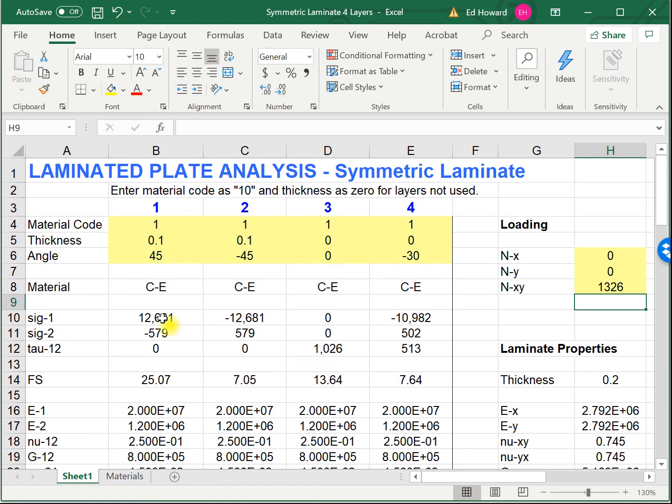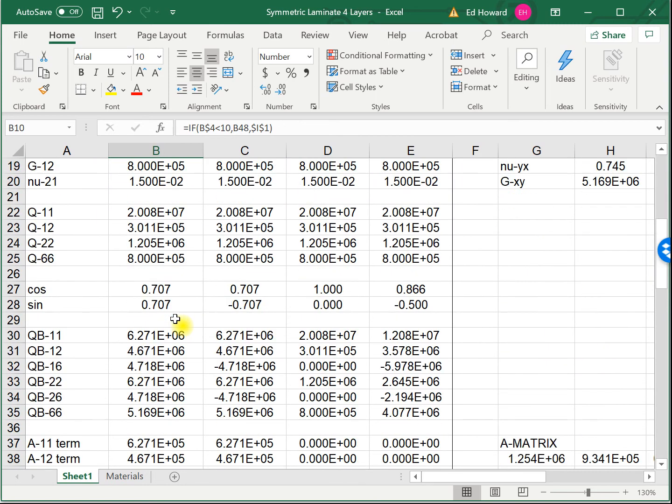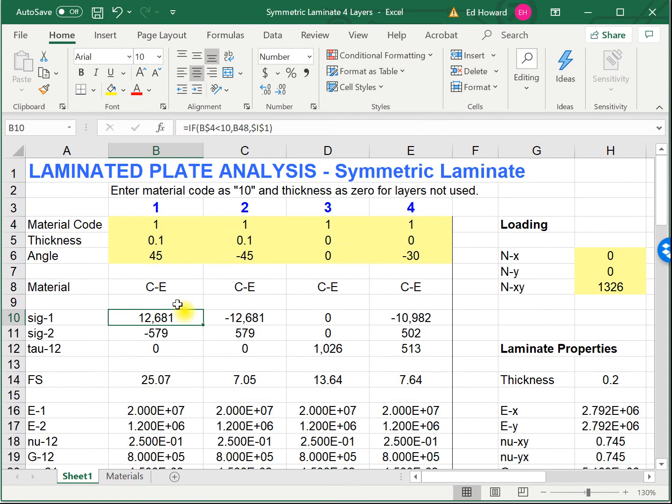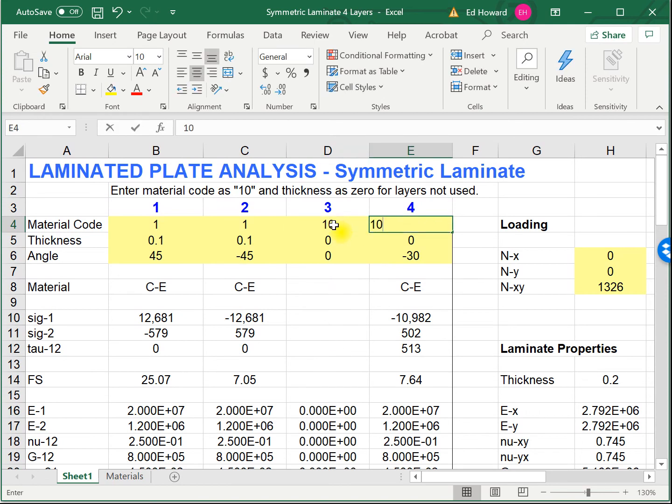So if you look here, for example, under sigma 1, I'm going to copy sigma 1 from down here, but I'm only going to do it if this material code is less than 10. So if I do put in 10, it's going to refer to this empty cell I1. And so you can see now, because these two layers aren't being used, if I just put in 10s, it hides those stresses. Again, not a big deal. It doesn't impact the calculations any. I just don't like to see the stresses and factor of safety for layers that I'm not using.